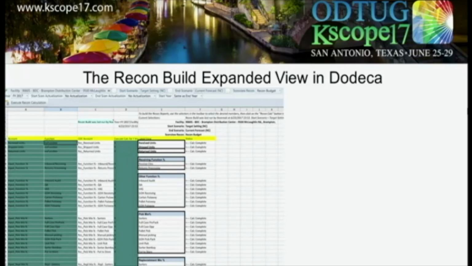So basically, what this form does is, on the top, it has a section to prepare the scenario. It has a section to say, okay, what is my start and what is my end? Do I want to actualize any of the periods post I run this? The top section helps the user to select and prepare the scenario. And here, the section which has these columns, in Dodeca they call them tokens.